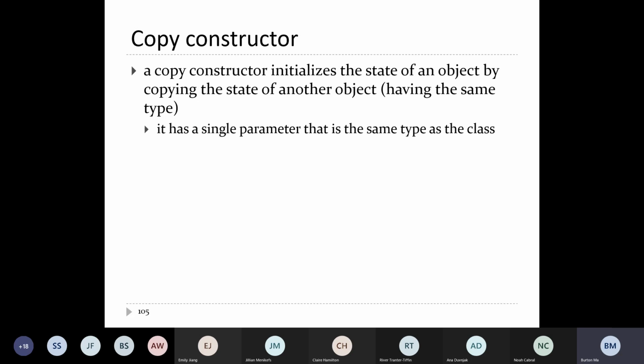There is a second type of special constructor in the Java language, called the copy constructor. The copy constructor lets you copy another object. That's why it's called the copy constructor. It initializes the state of an object by copying the state of another object of the same type.